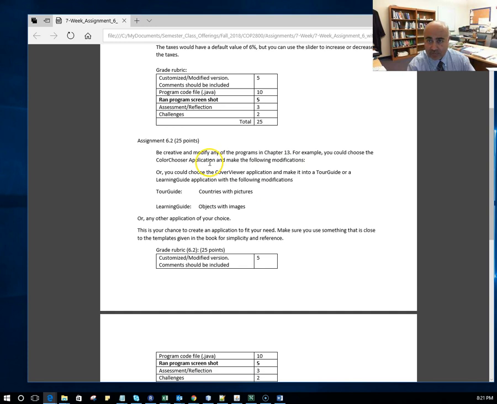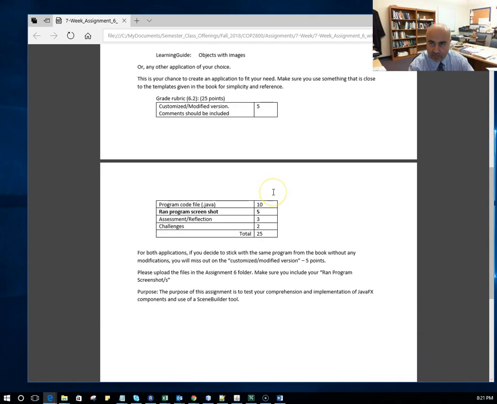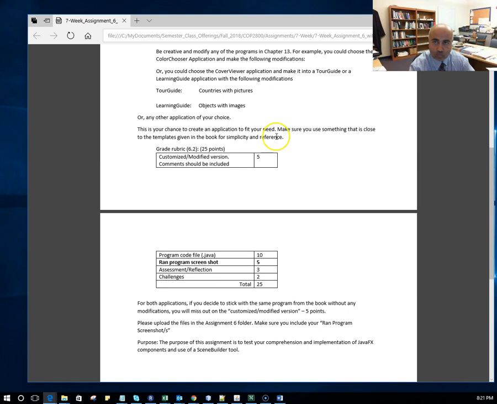Now again, I gave you examples of a color chooser or a cover viewer, but there are other programs. If you want to take any of those and modify it according to your need, I'm absolutely fine with it. And if you look at the rubric again, if you do not do any modification, if you just get one of the programs from the book in working condition, then you're going to lose the 5 points. You're going to get all the other points for the program code, the ran program screenshots, assessment, reflection, and challenges.